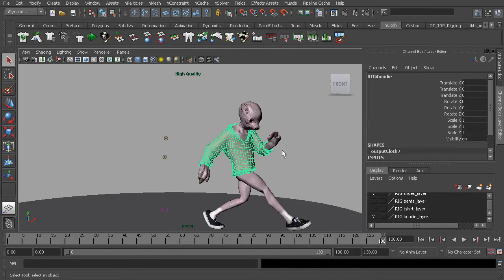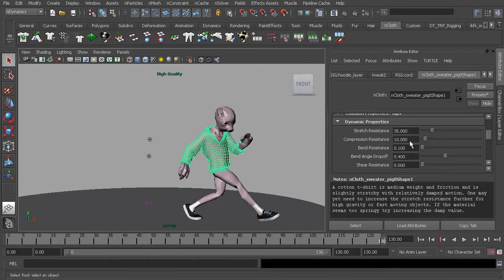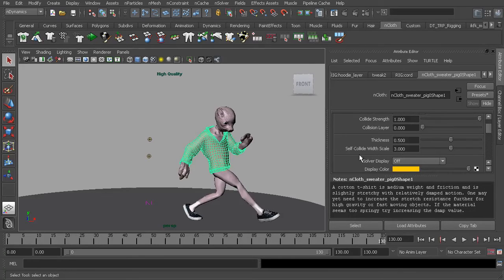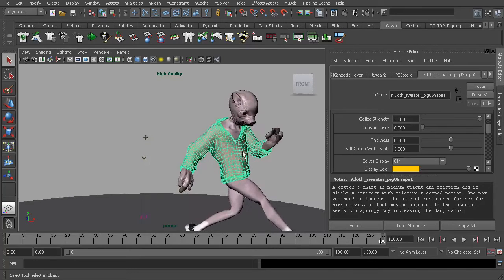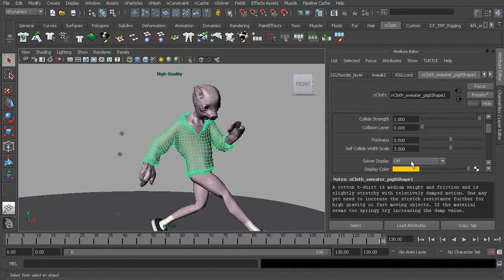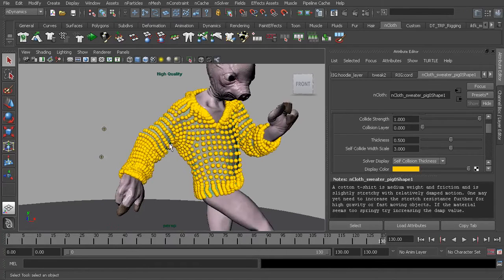With it selected, we'll move right to the attribute editor. I'll just use Control A for that. And we'll scroll up until we find our self-collide width scale channel. Now, as we start to tweak this, let's go ahead and use the solver display so we can visually see this change. Remember, this parameter is going to help us add more thickness while at the same time visually not clumping up our geometry. So it's not going to bloat the geometry at all, but what it will do is help us to prevent interpenetration.